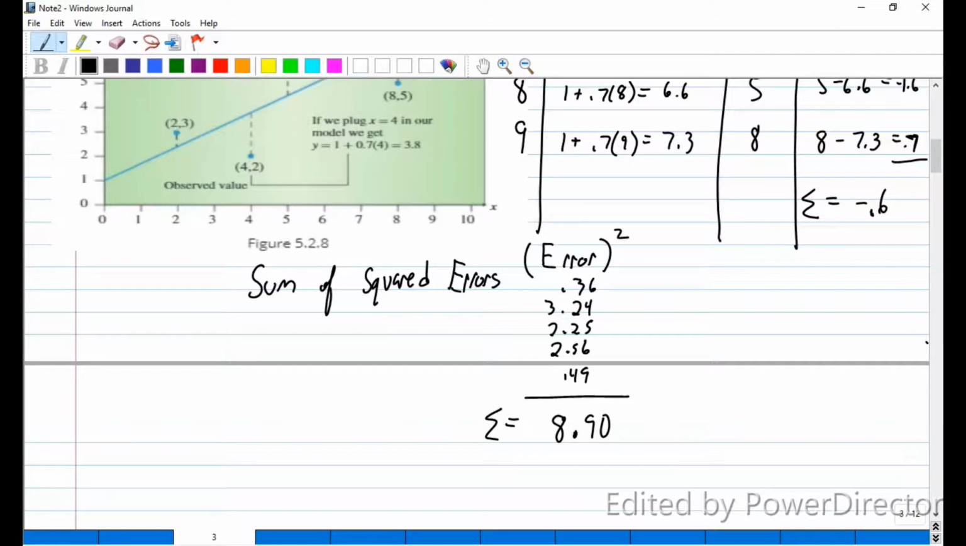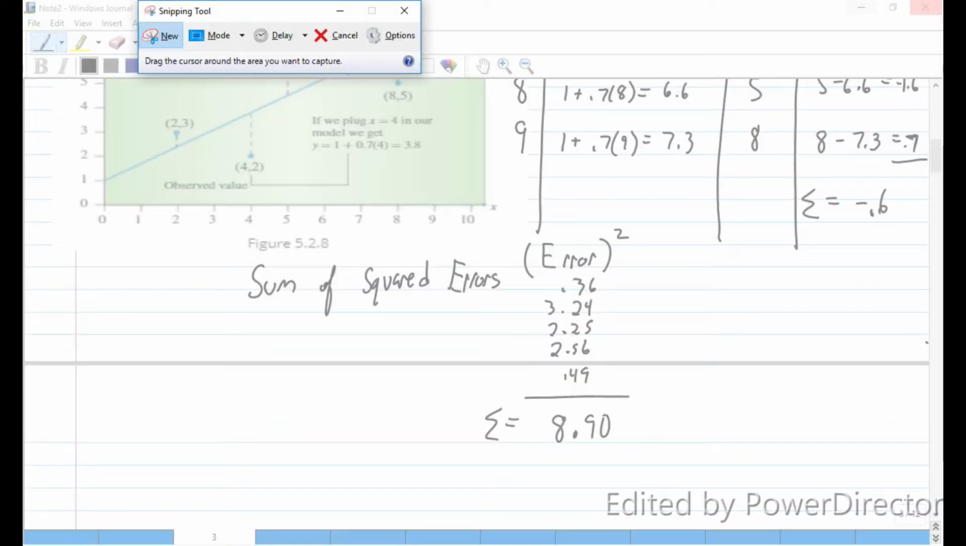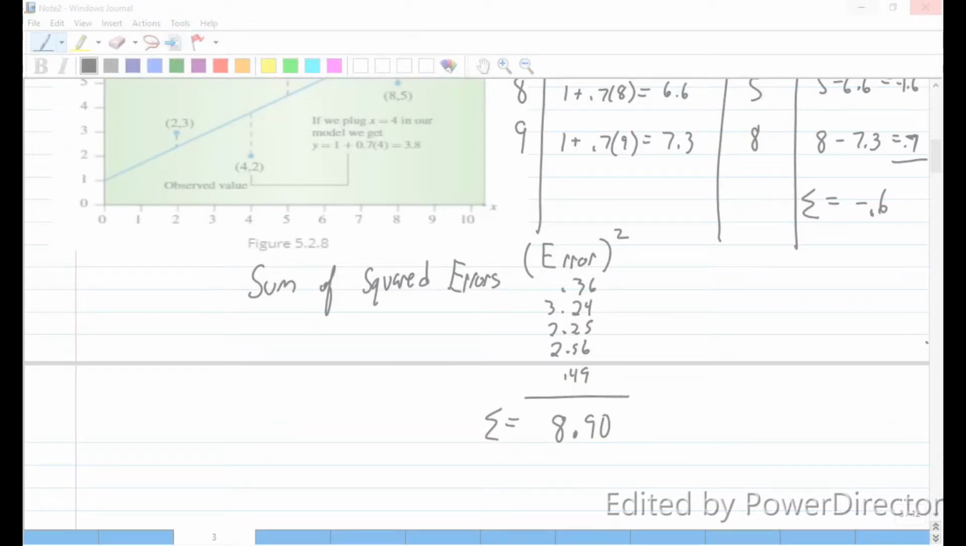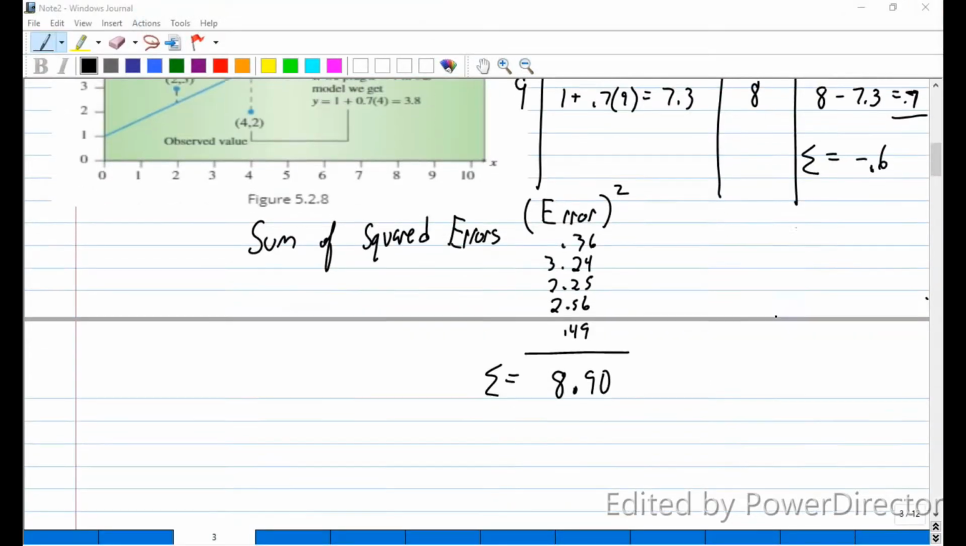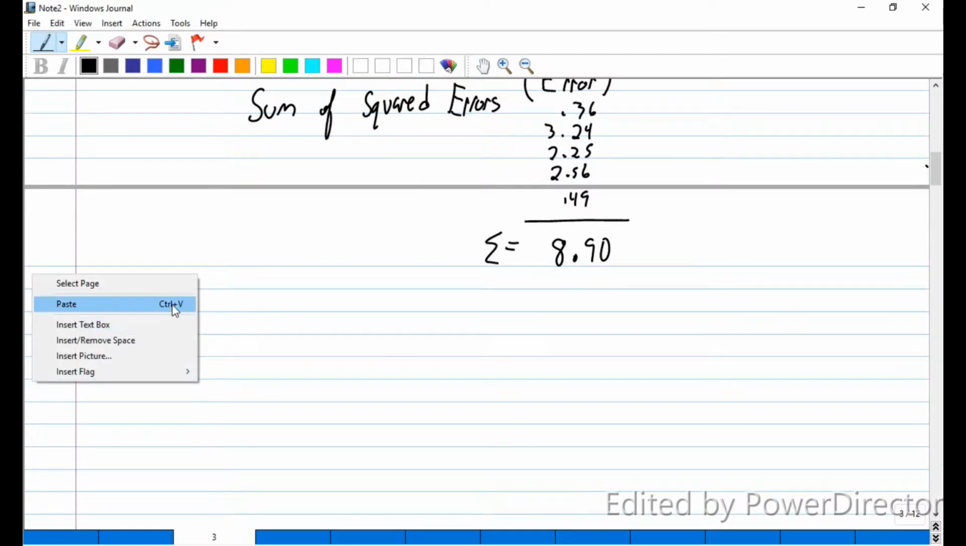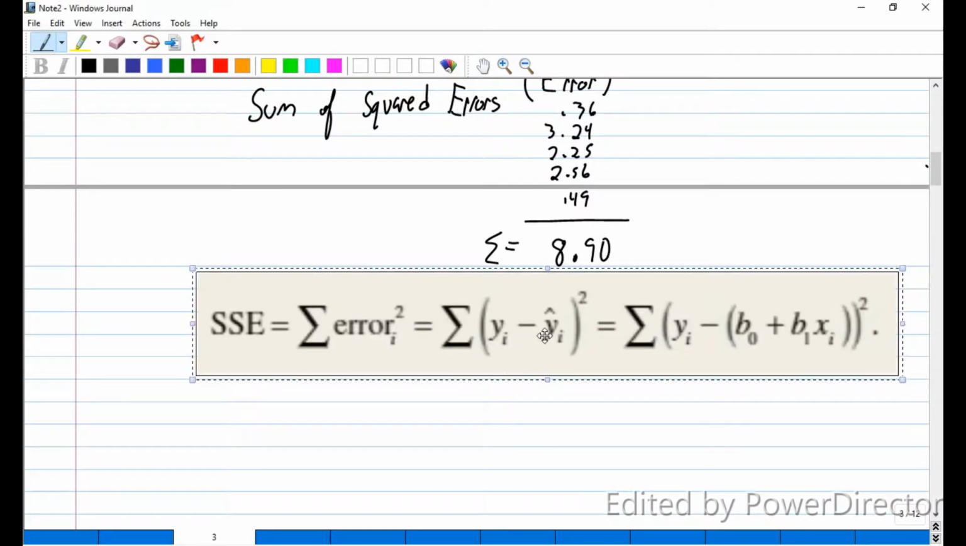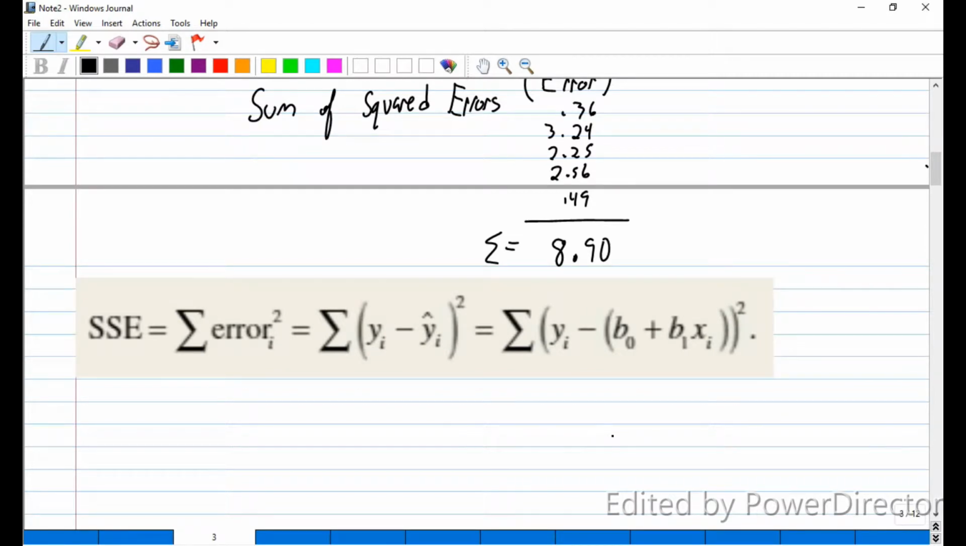Now, your book gives a formula for figuring it all out, and it's actually what we did, but the formula makes it look a lot harder than it actually is. I'll show you the formula just so you can see it and you'll know what it means, because it really wasn't that hard to find the error and then square it and take the sum of all that. But if you just need a formula to go by, here's the formula, and they call the sum of squared errors SSE. That's the sum of squared errors.